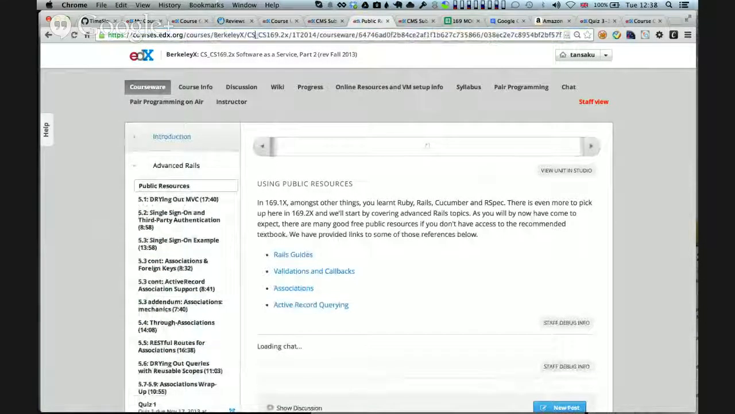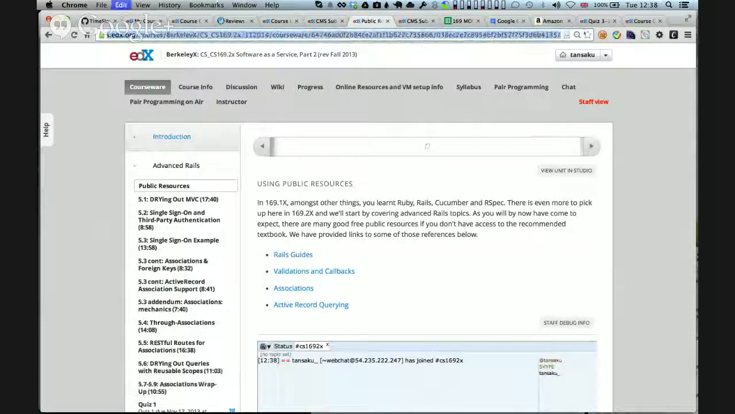I think he's saying that he already knows Ruby and didn't have a problem with the relatively quick introduction to Ruby. But what he's saying is that he got to Rails and it was like boom, it sort of blew up.